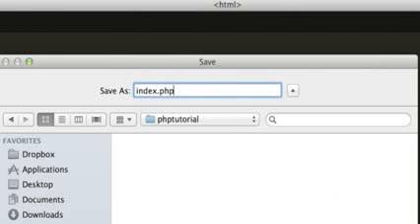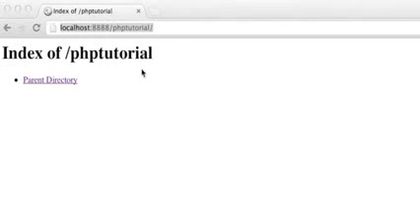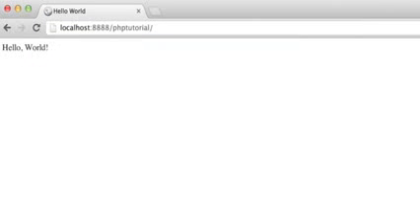Now, calling it index will make it a home page where browsers will automatically load that when you go to the directory. And I'm going to save this in the PHP tutorial folder that I made in the htdocs folder. Going back to the web browser, when I refresh this PHP tutorial directory, instead of just listing the contents, it is going to load our new file which says hello world.